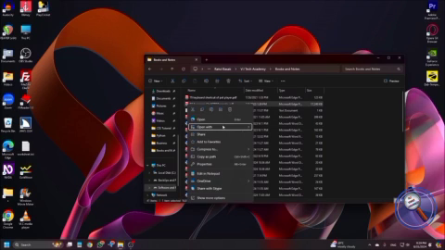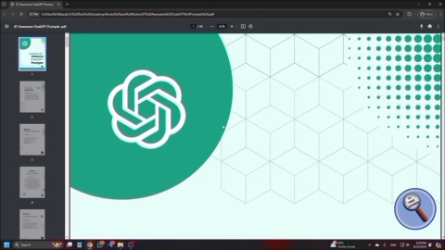Share, delete, open with, Google Chrome. Awesome ChatGPT prompts.pdf, Google Chrome, embedded object unavailable. This PDF is inaccessible. Extracting text powered by Google AI. Wow! The text is extracting.